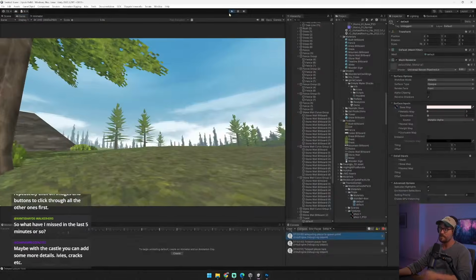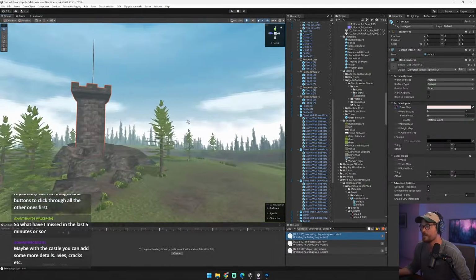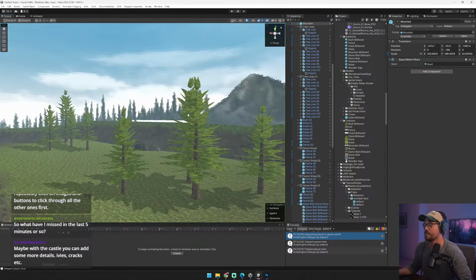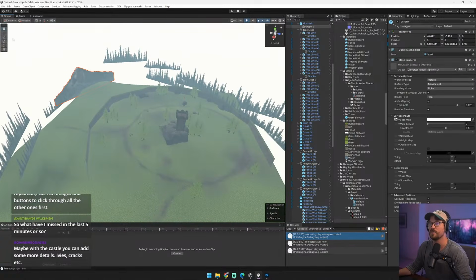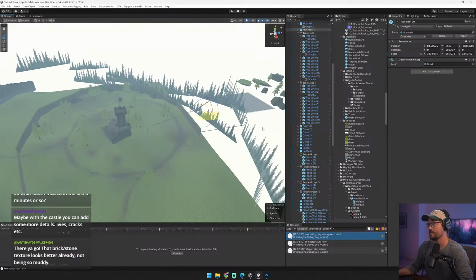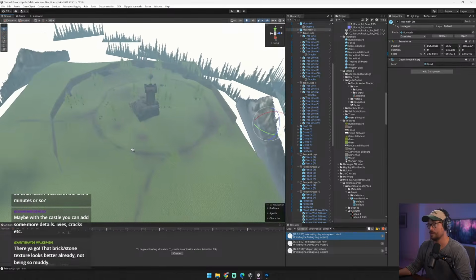I'm trying to think of any other things we need to add to this scene. Let's see here. I'm thinking about a good shot here, like a good shot for a thumbnail, or like a screenshot, you know. So what I'm going to do here is grab this, and I'm going to put the mountain behind the tower. Ooh, ah. Right?